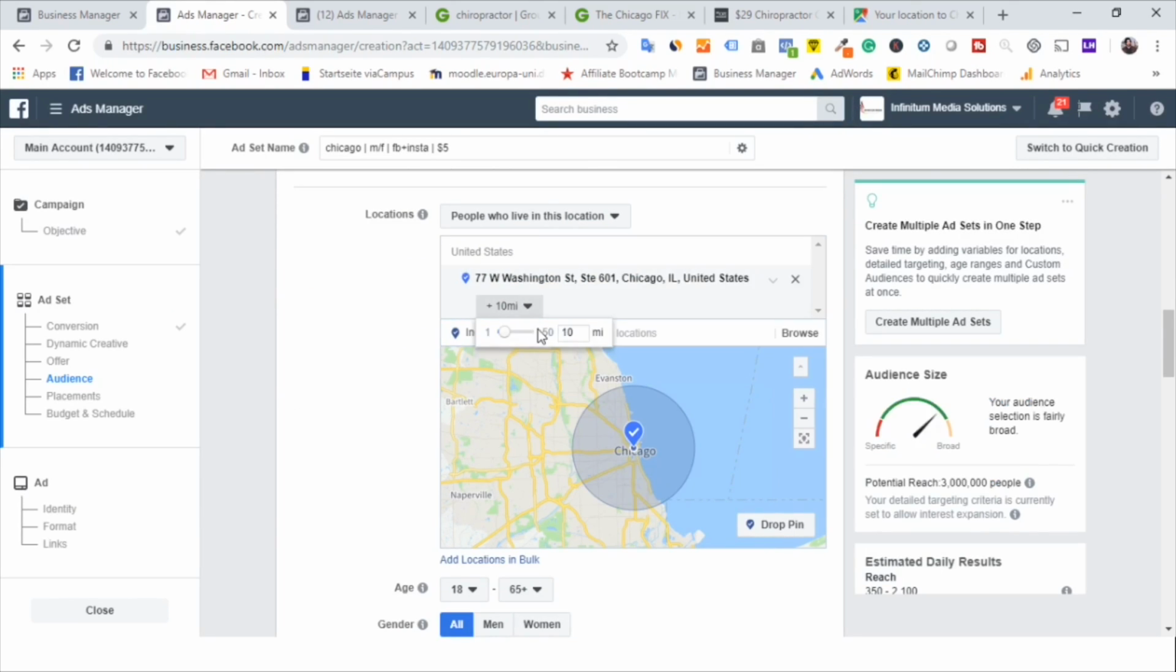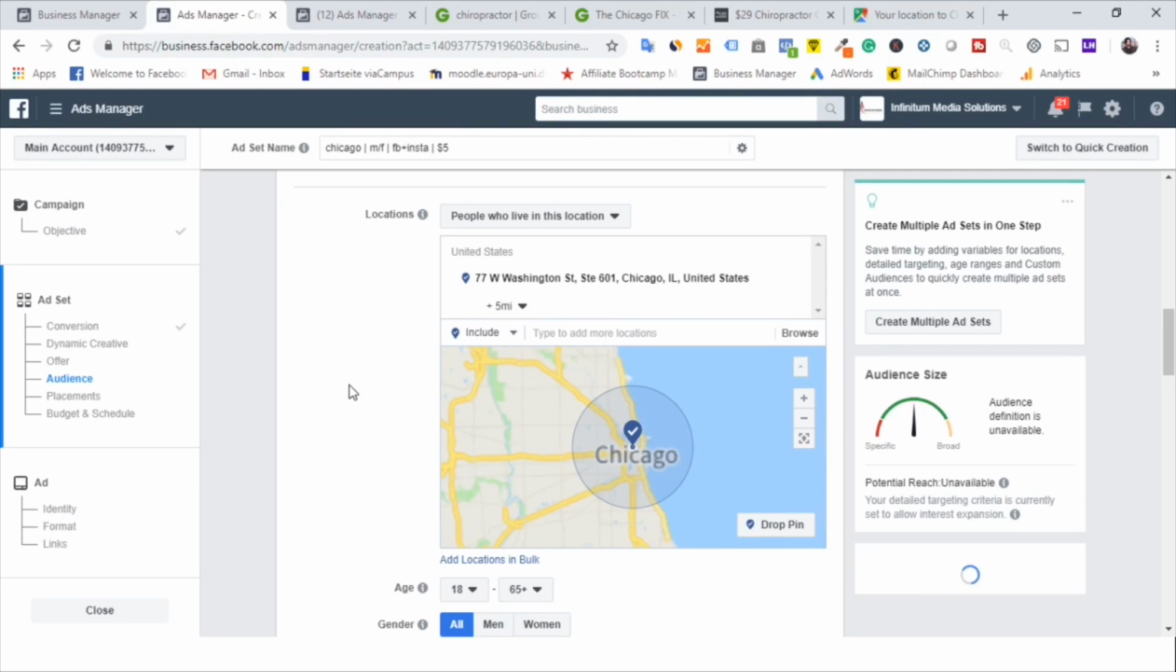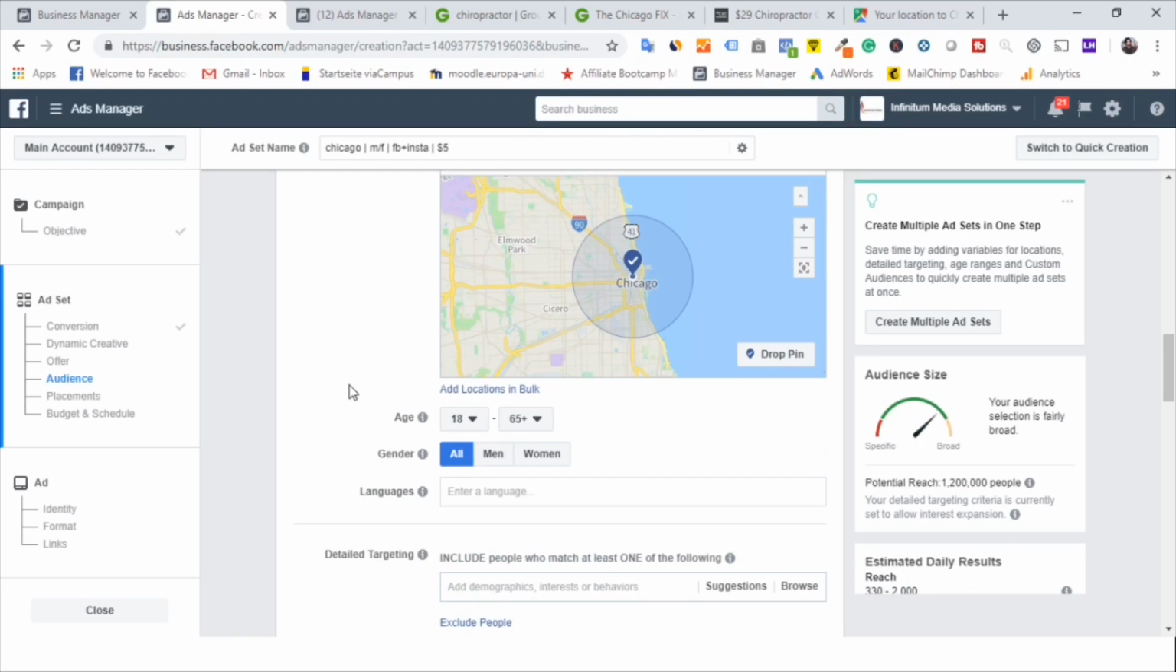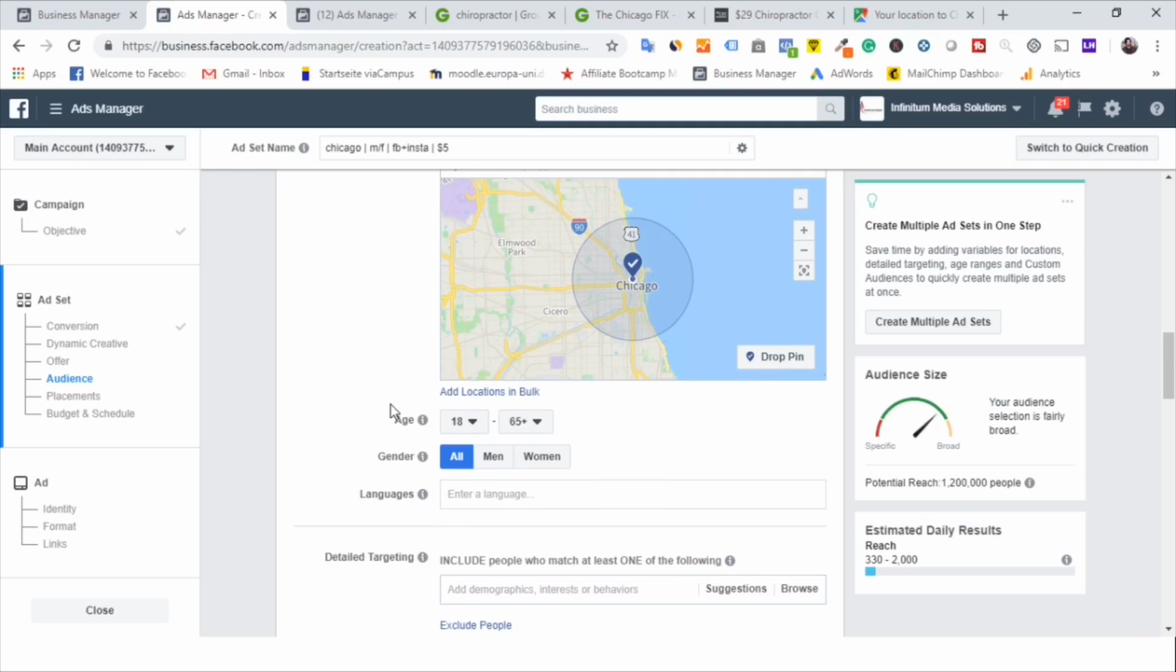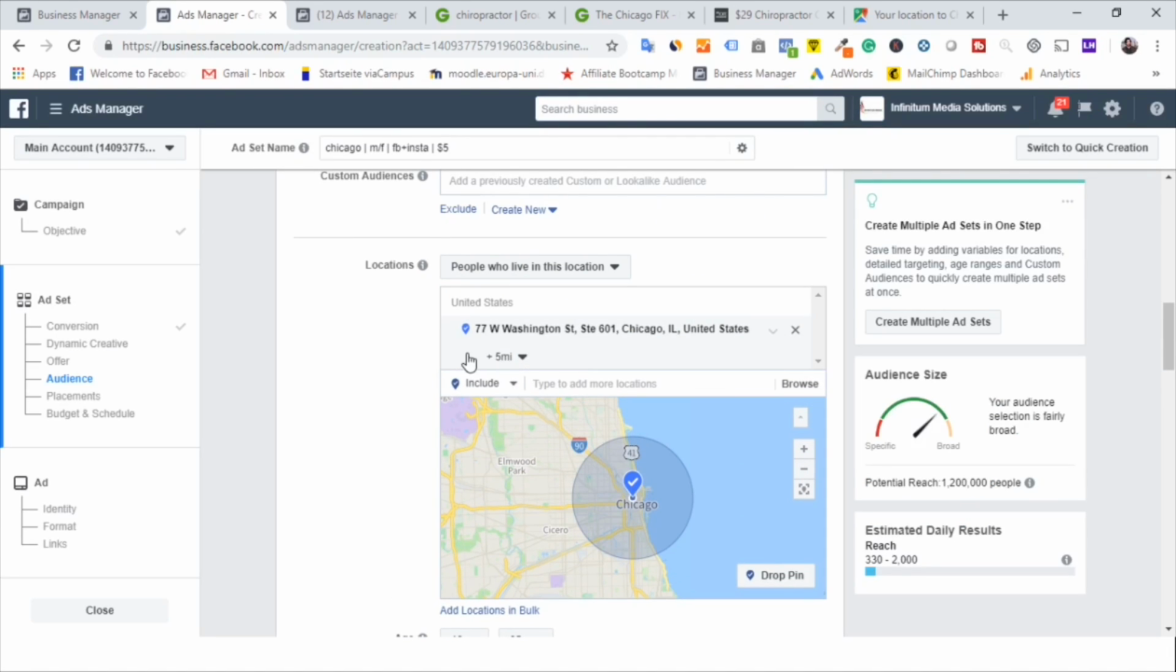So you just copy the address, put it here and click search. It will find the address, and just target 5 to 10 miles. If the audience at 5 miles is too small, then target 10, but mostly 5 miles is okay. As you see, we have 1.2 million, perfect.